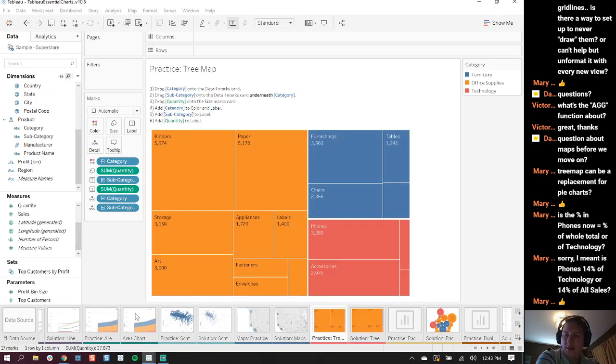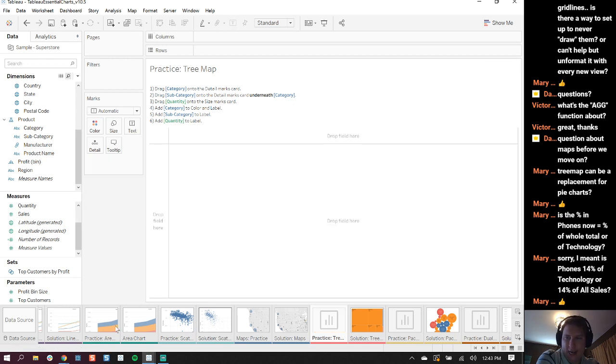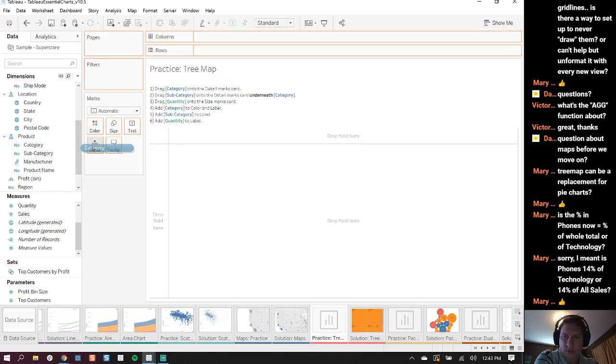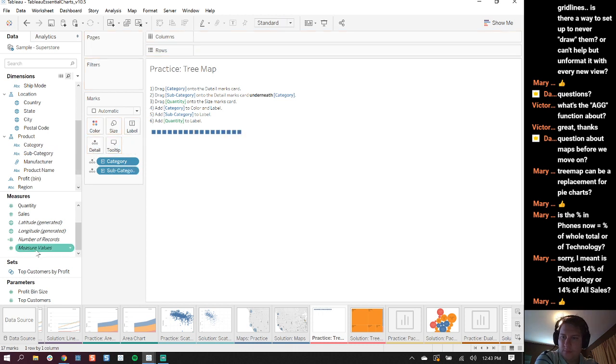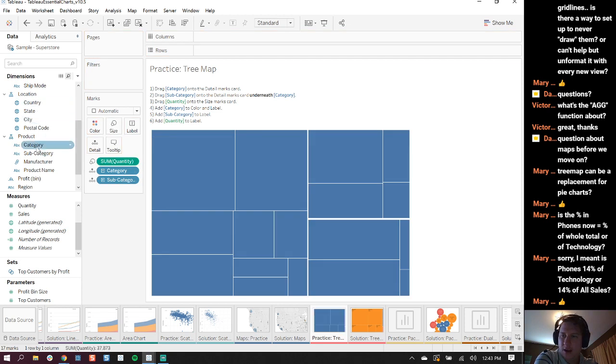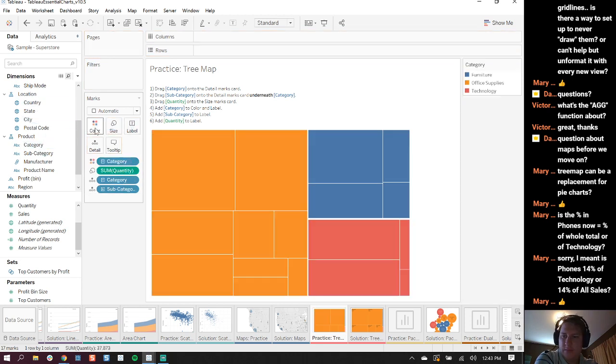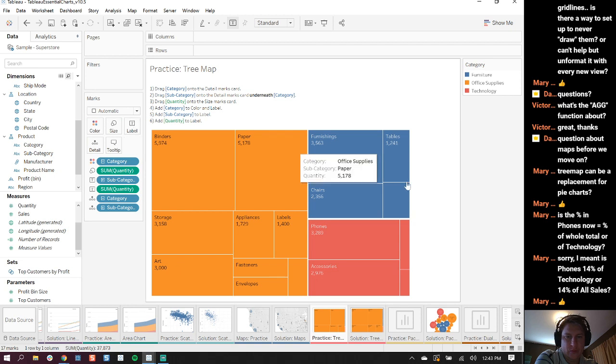All right, let's go back to this practice. Let's do it one more time. Category to detail, subcategory to detail, quantity to size, category to color, subcategory to label, quantity to label. We now have a tree map.